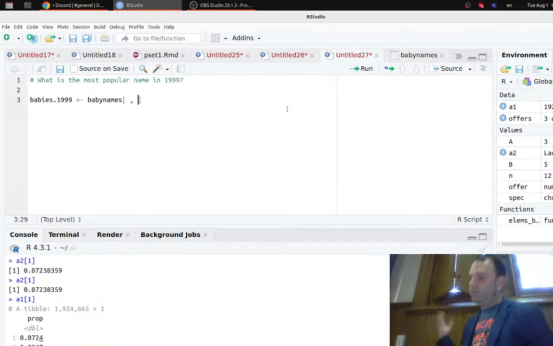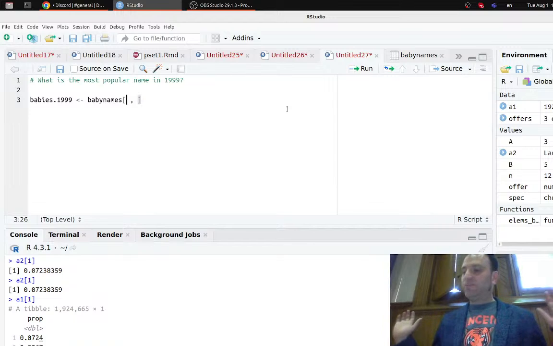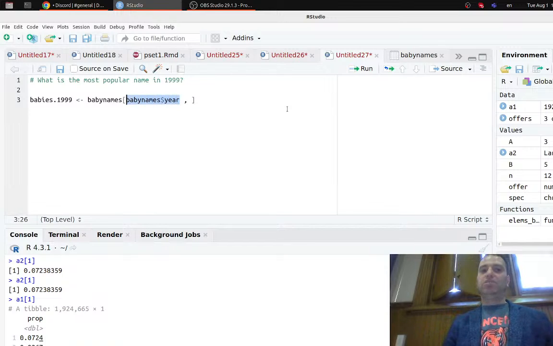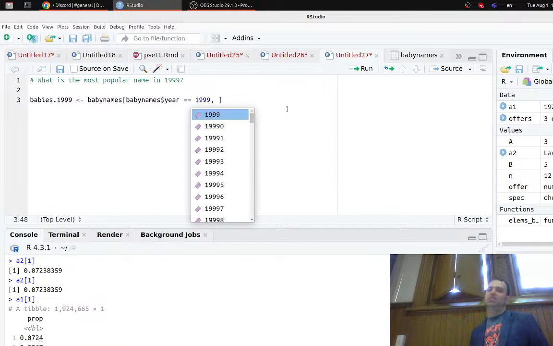And the columns, I want to keep all the columns, right? How do I select just the rows for the year 1999? Well, the same way we did it with vectors. So I'll just say baby names dollar year. So that, remember, is a vector. And then I'll say equal 1999.